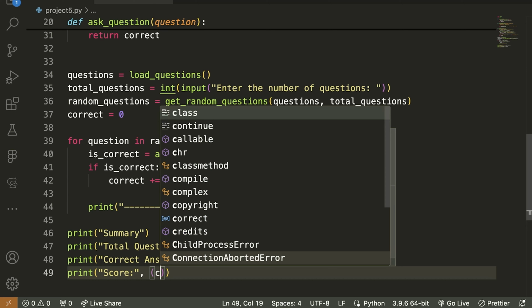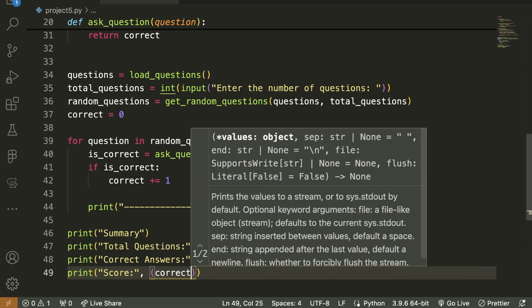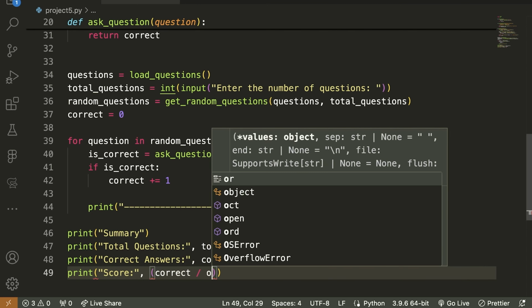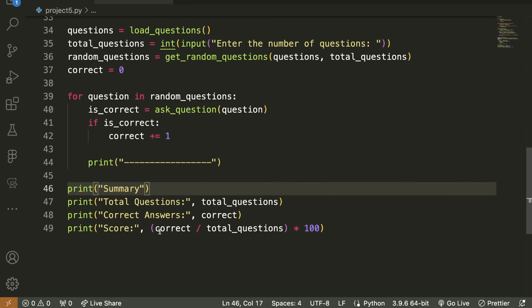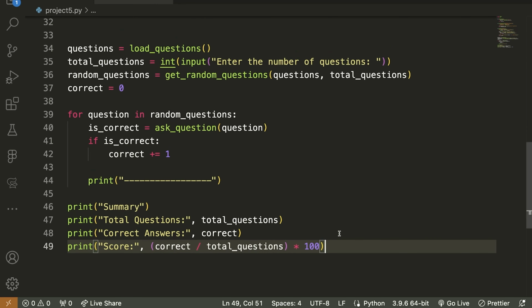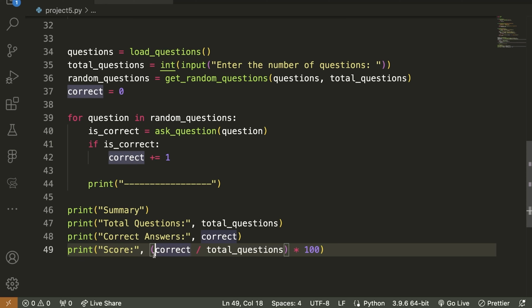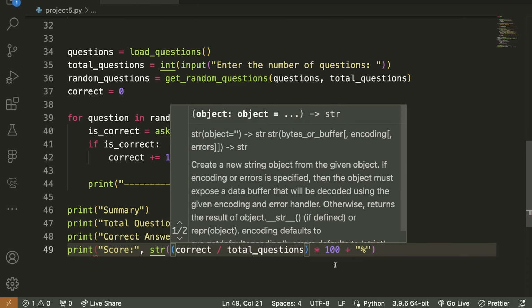And we are going to take the correct. So let's do this in parentheses. And we are going to divide this by the total questions. And then we're going to multiply that by 100. And that will give us the percentage. Okay, so also we probably want to add the percent sign. So let me do this plus "%". And we're going to convert this all to a string.